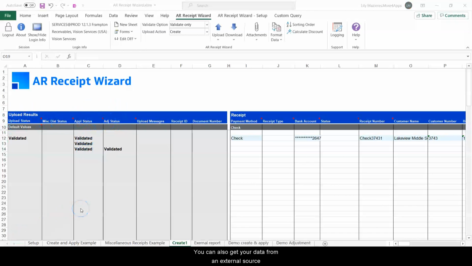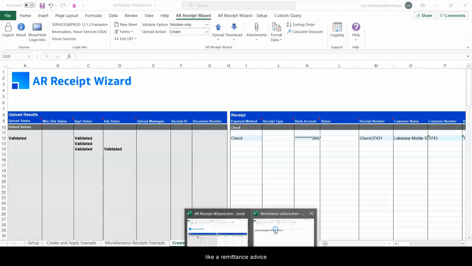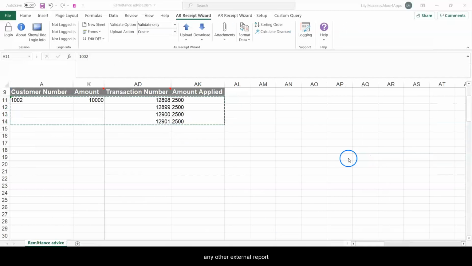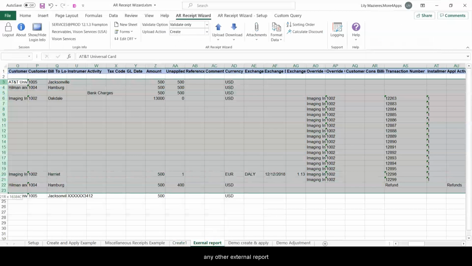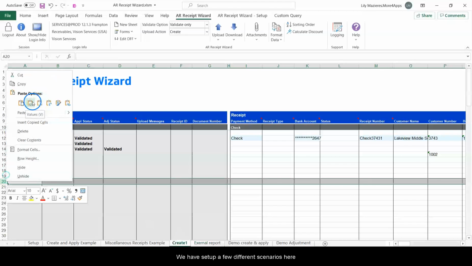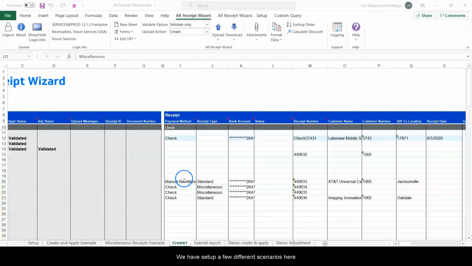You can also get your data from an external source, like a remittance advice, any other external report. We have set up a few different scenarios here. We have standard receipts, miscellaneous receipts. Let's take a look at the miscellaneous receipts.